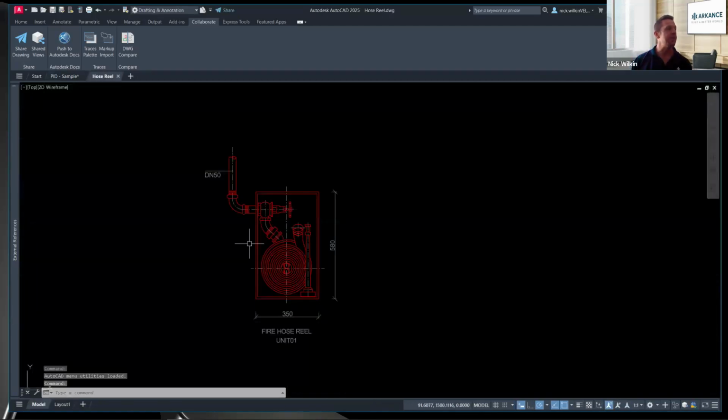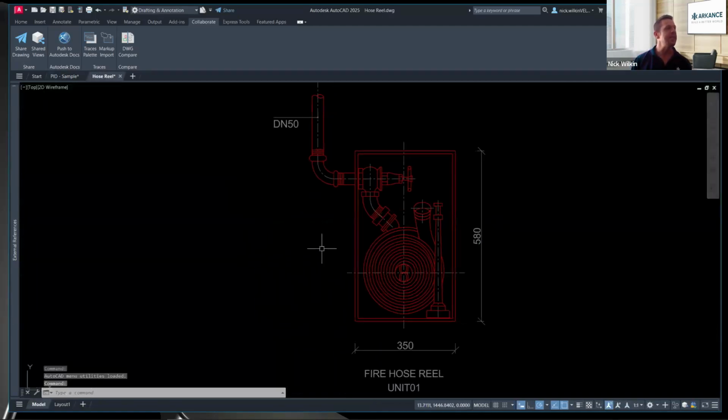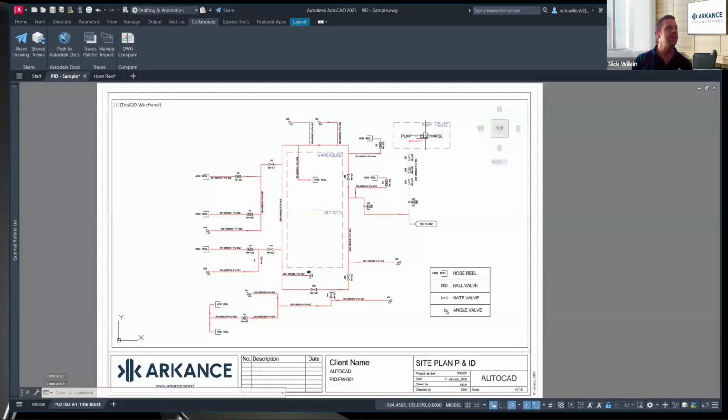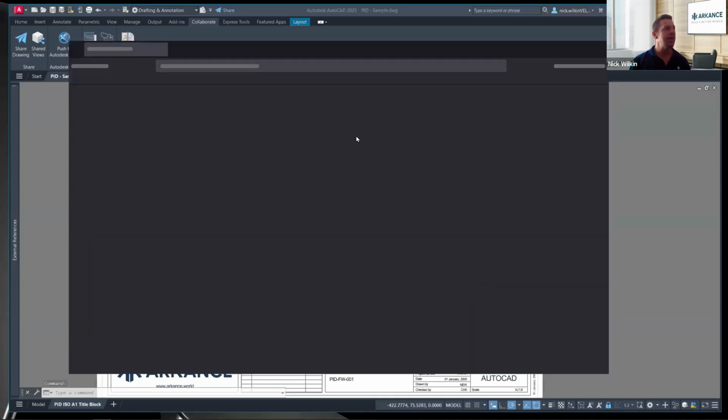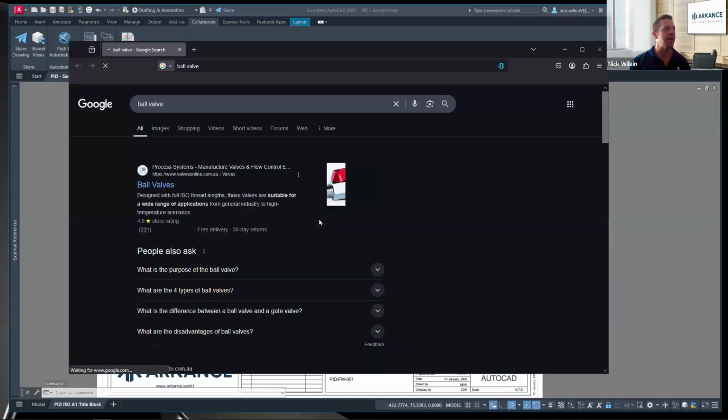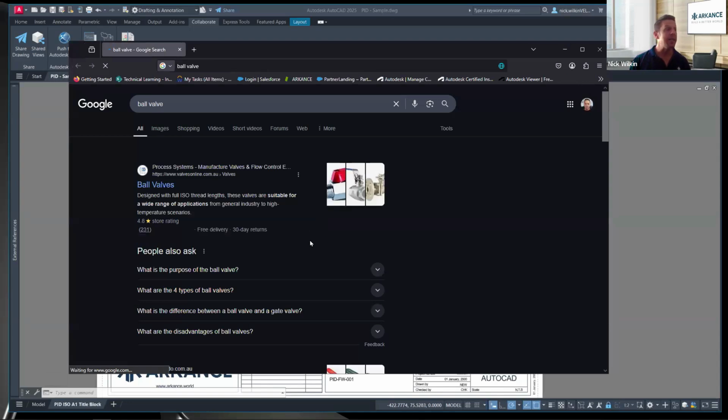So there's the drawing that opens up. It's a detail of the hose reel. I kept this quite simple, but it's a much quicker way to work. I use the PNID because that makes a lot of sense. You have things like off-page tags and so on, but you can also link it to each one of your items. So the ball valve, I'm quite literally going to have a web page. You can have a hyperlink to a drawing or a hyperlink to a web page.